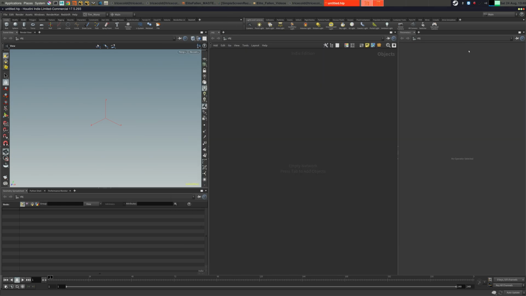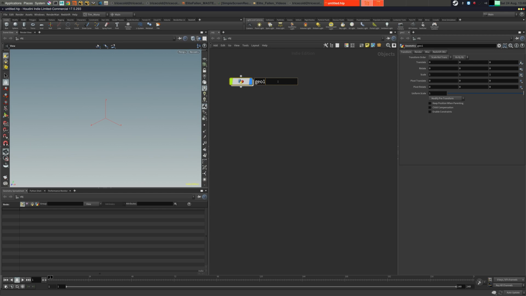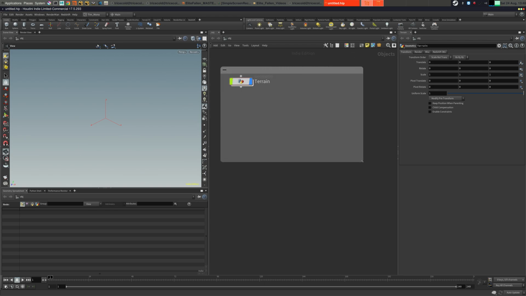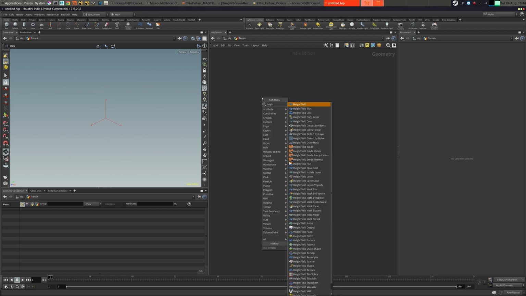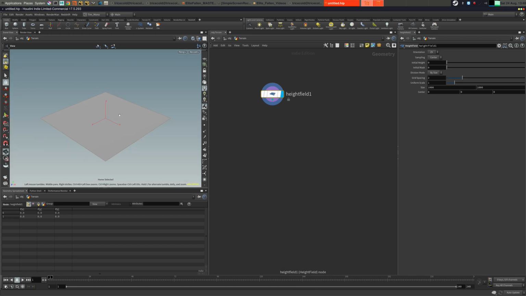Okay, so let's close everything we don't need. We are going to start by generating our terrain. So let's create a geometry node. We're going to name it terrain. Let's put this in a network as well, so it starts organized. We're going to call this NY environment. Right, that's how you write NY. Okay, so just dive inside and drop a height field.